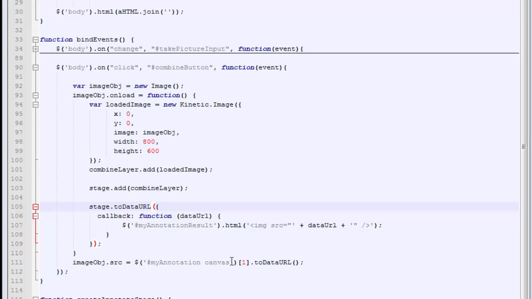So where we're calling the source here, we're looking at the number one element, which is going to be the last one that we added, which in this case was the annotate layer. So I'm going, okay, I want to take this annotate layer, I want to rasterize it, for lack of a better term, and push it to the top layer of the combine. So then when I do a stage.to data URL, yes, there are three canvases now, but it's only going to grab canvas 0 and canvas 2, because canvas 1 is still a Sketch.js one and it hasn't been converted into Kinetic's mindset yet.